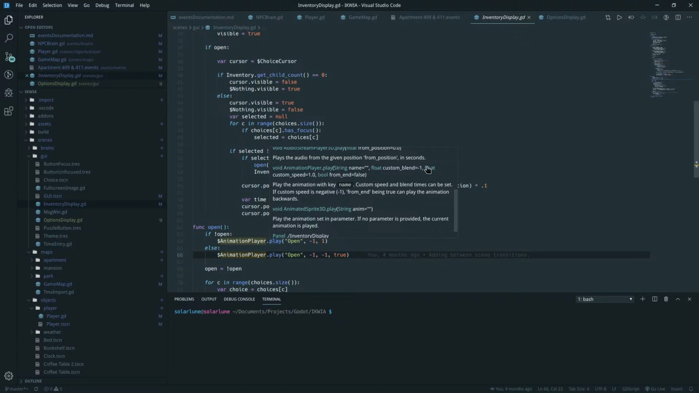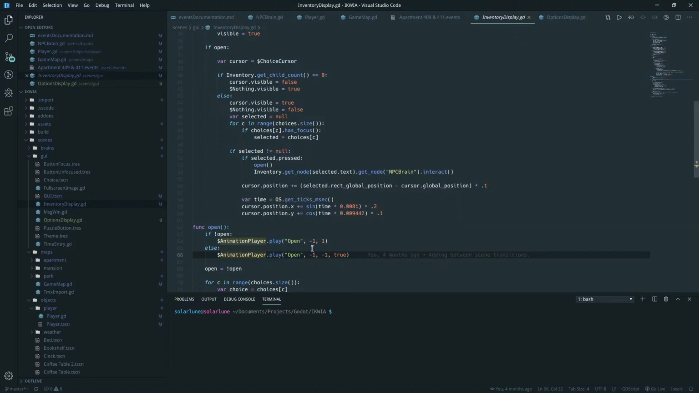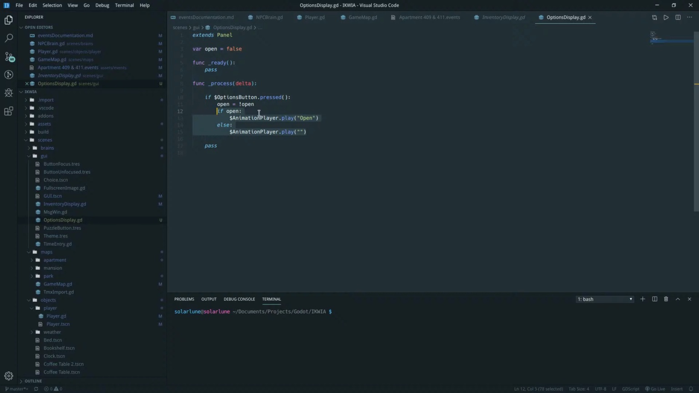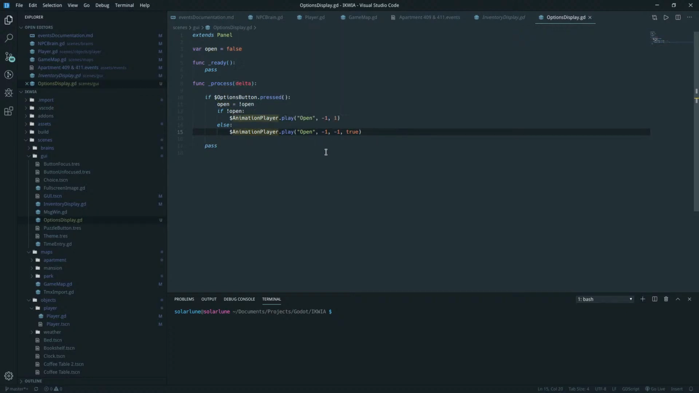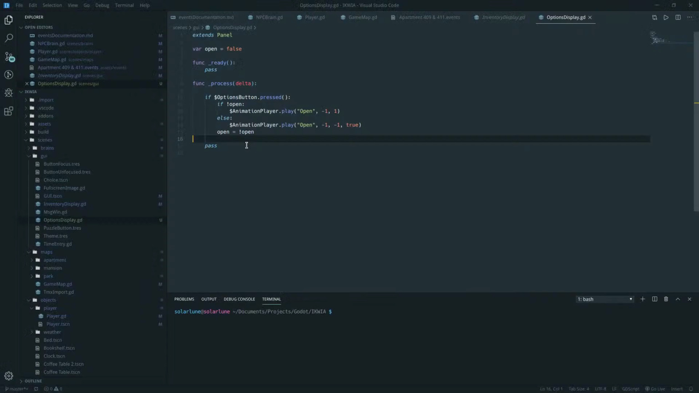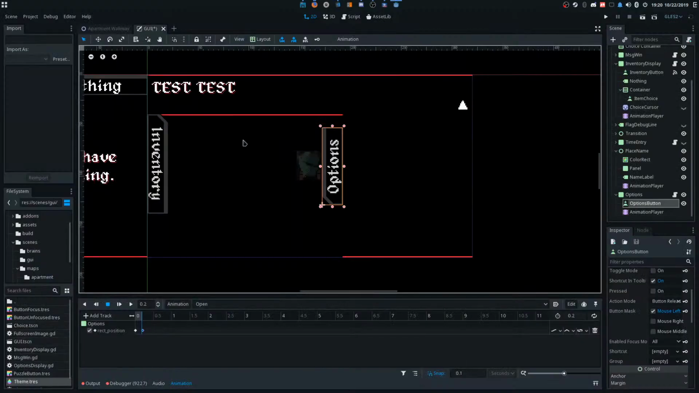Okay, custom blend, custom speed from end. So we play it from the end in on -1. Okay, so I'll just copy this. I don't care. Actually, I think this might be switched though. I guess that might work though. Yeah. We don't need pass anymore. Okay, let's try that.